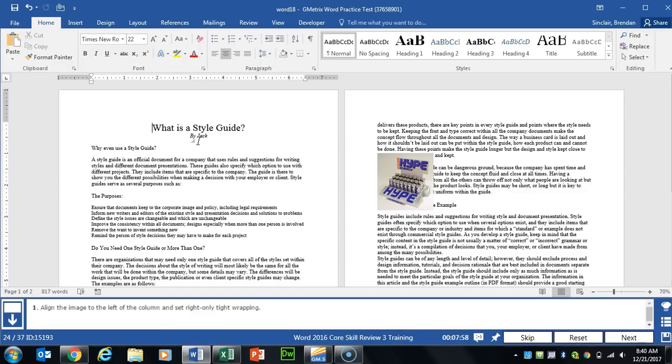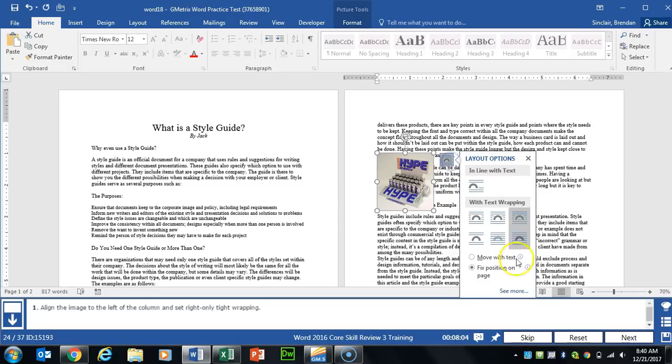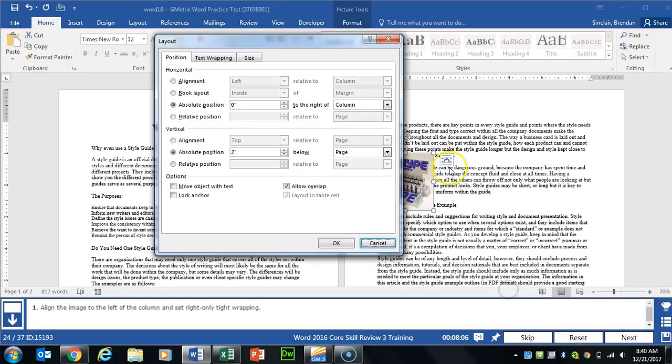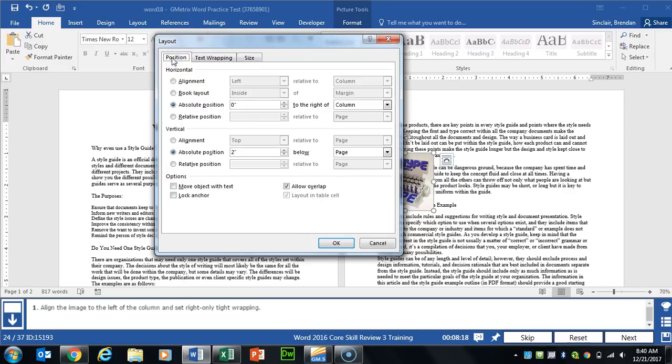Task 24 wants us to make some adjustments to this image over here. So we'll select the image. There are a few ways to get to this section, but I'll just do it from this box and click See More. The first thing we'll do is select Tight here at the top. And then we also want to select Right Only to push the text over to the right. And then the position over here on the horizontal, we'll select Left relative to column. We'll click OK.